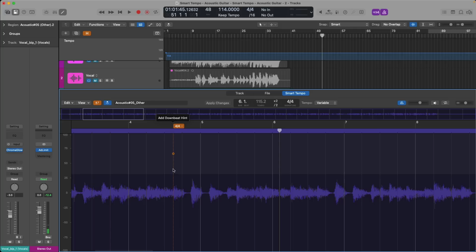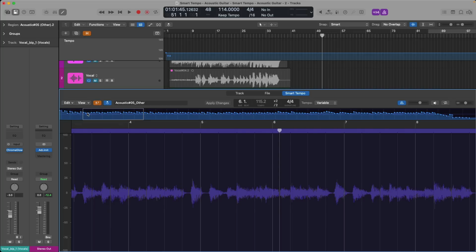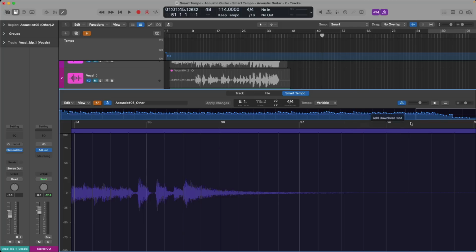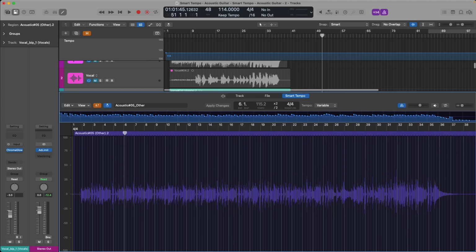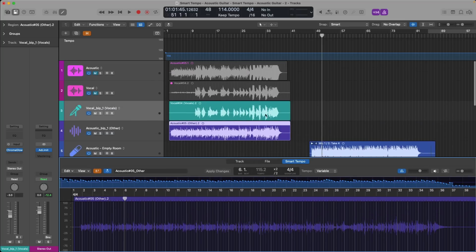I have a lot of confidence in Smart Tempo, but if you're not so confident, you can always preview the varying tempo map in the display here just by going to the View menu in the editor and showing the tempo curve overlay. And now we can see the beat per beat, moment by moment, tempo variations across the recording. And it looks great. The tail end here looks a little iffy, but that's just because it's the final chord of the recording. That doesn't concern me at all. So what I'm going to do next is I'm going to reduce the view of the editor here.